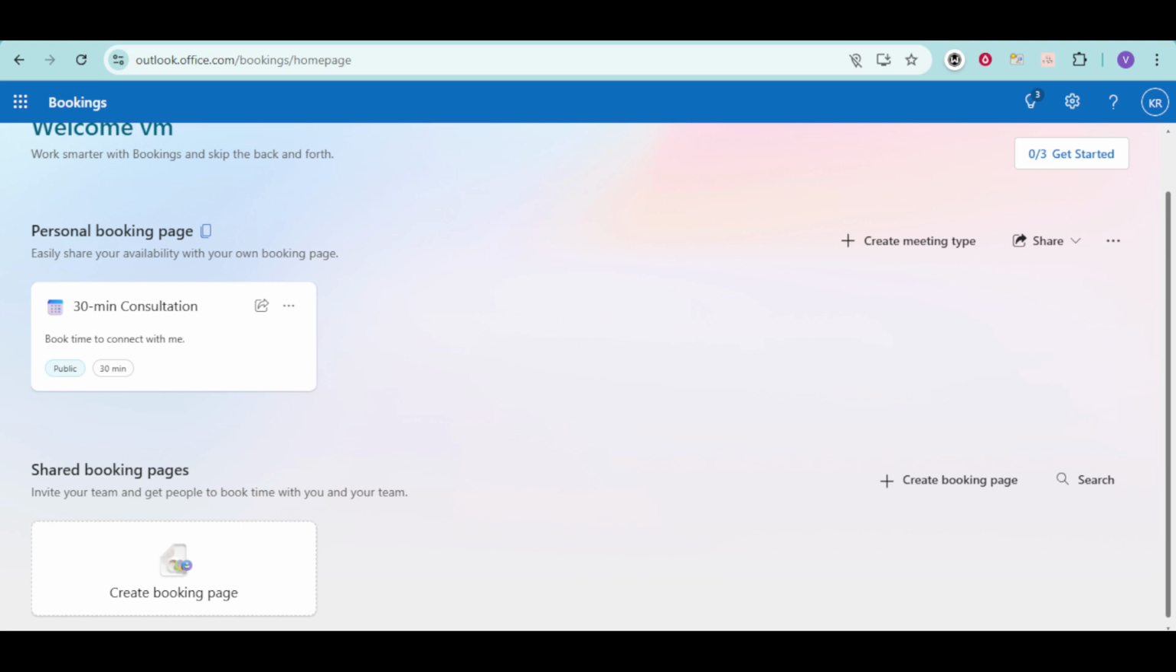On your bookings page, look for the section where your meeting types or services are listed. These usually appear as cards, each one representing a different type of appointment your customers can book. For example, you might see cards labeled something like 30-min consultation, follow-up meeting, or onboarding session. Each of these is what Microsoft calls a service or a meeting type.